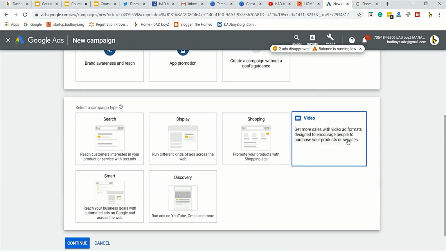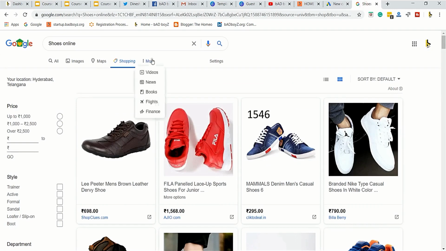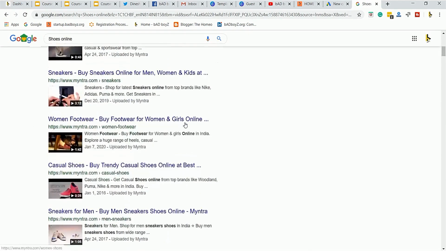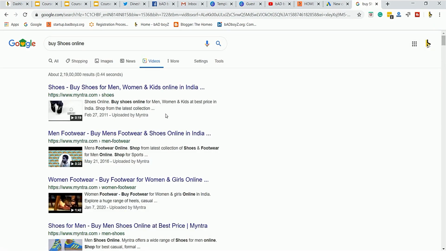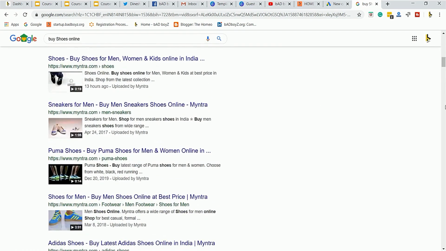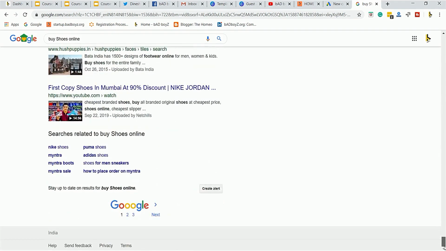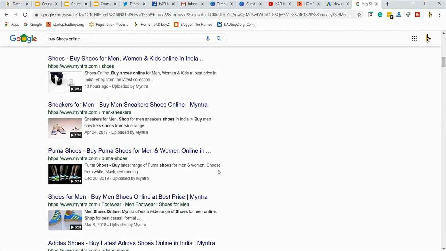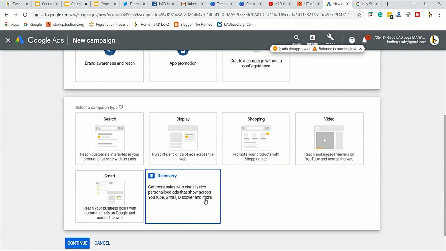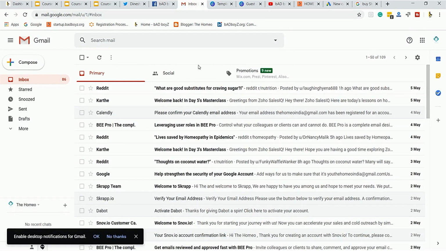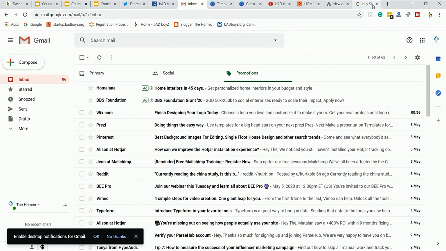And then video ads, it can be on this one, YouTube, or you can find the videos here also. Buy shoes online, Myntra. These ads will not be shown here. You can just go ahead and see on YouTube itself. So YouTube is the online video ads platform. Smart can be directly created through a Google Maps account. Discovery is visually rich personalized ads shown across YouTube, Gmail, and Discover and more. When you open your Gmail, in the promotions tab, you can see ads here. So that is how it is.